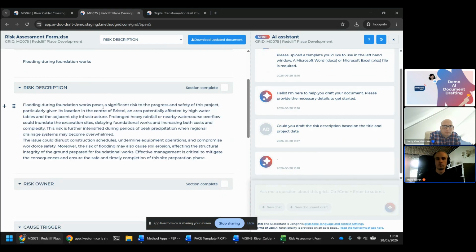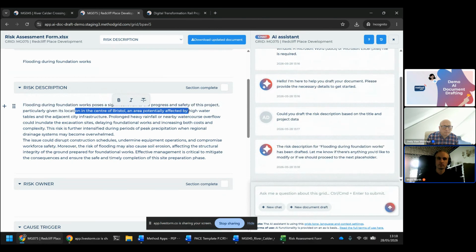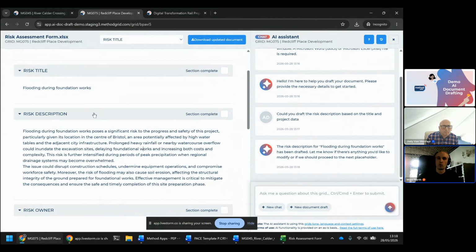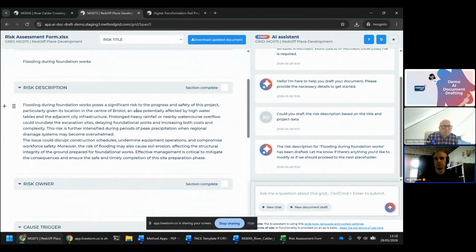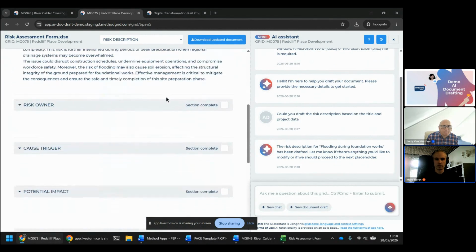So yeah, there we go. It started talking about flooding during foundations. It knows about the project, so it's putting in project specific information that it's getting from the project data. So even though this risk specifically isn't in our playbook, it's using the information it does have along with what I've already written to draft some intelligent stuff. So let's say I'm happy with this.